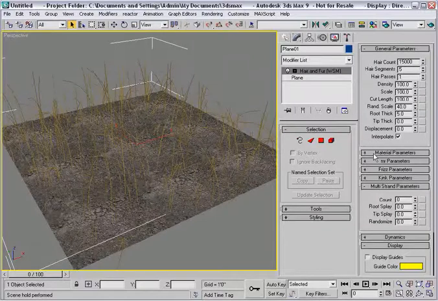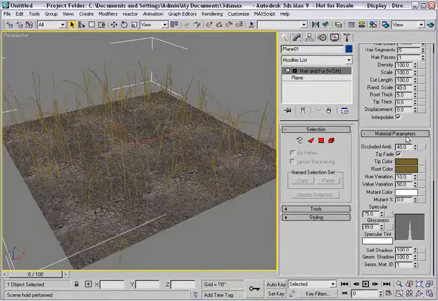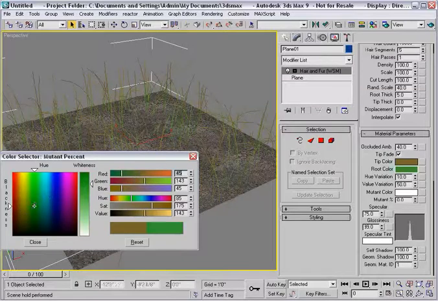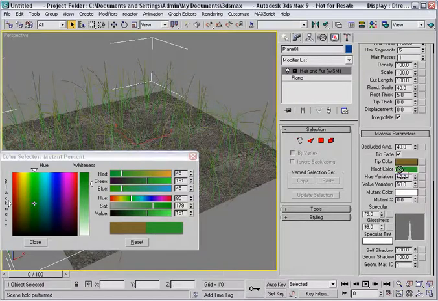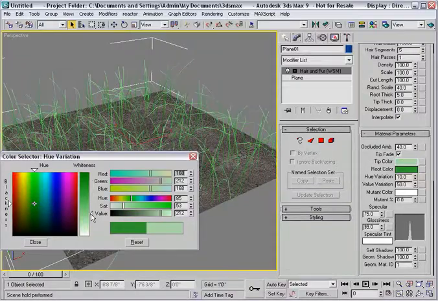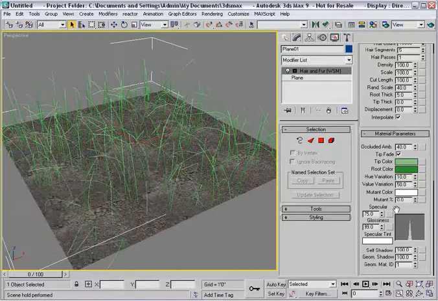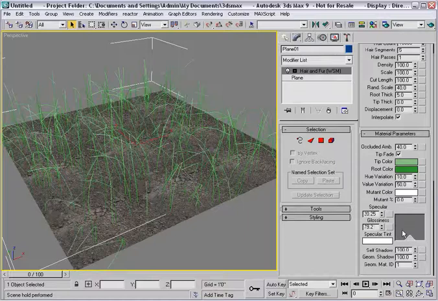The first thing I want to do is change the material parameters to make this look more like grass. I'll change the root color to a dark green, and then I'll copy the root color into the tip color and make the tip color light green. Grass isn't as shiny as hair, so turn down specular and decrease glossiness a bit as well.